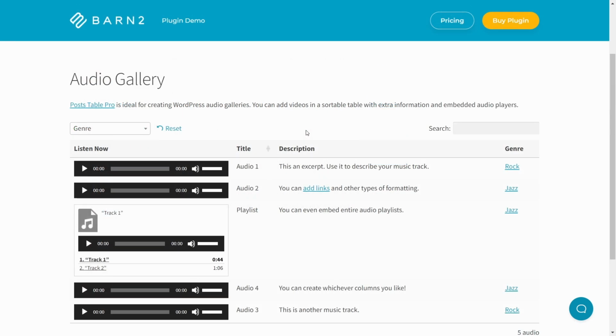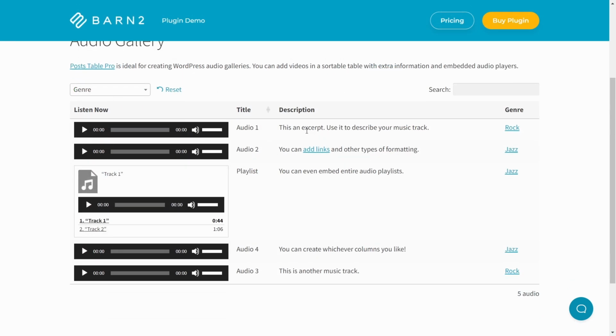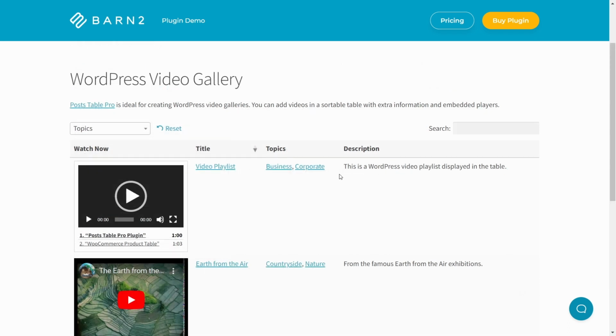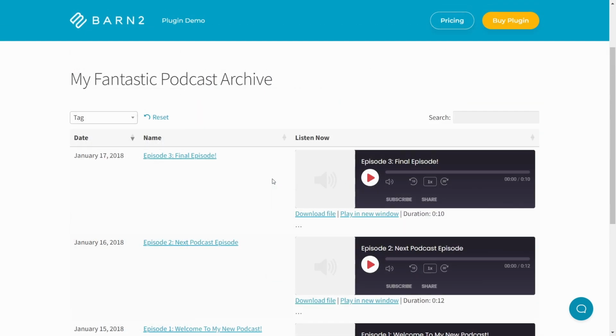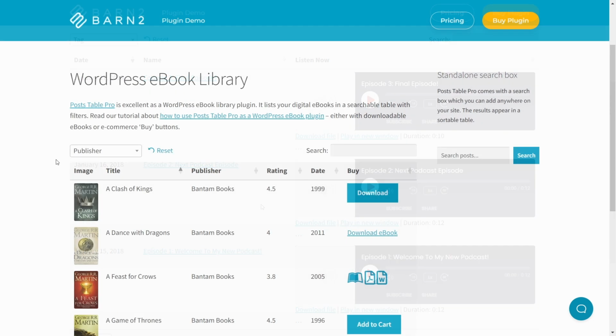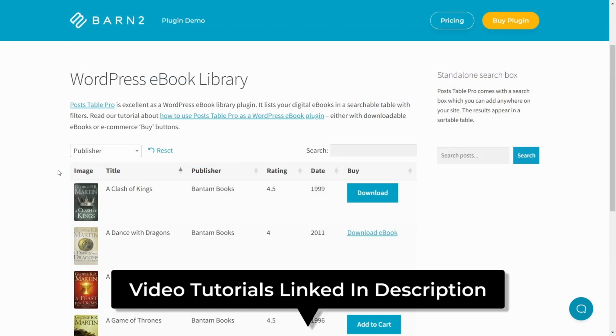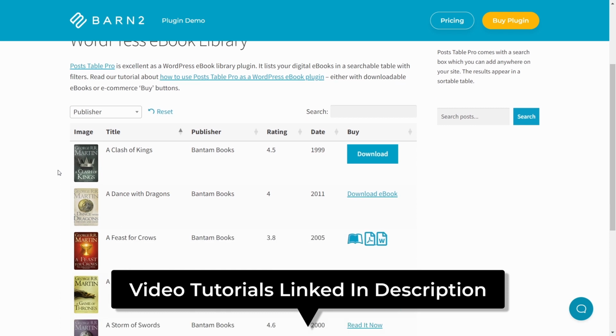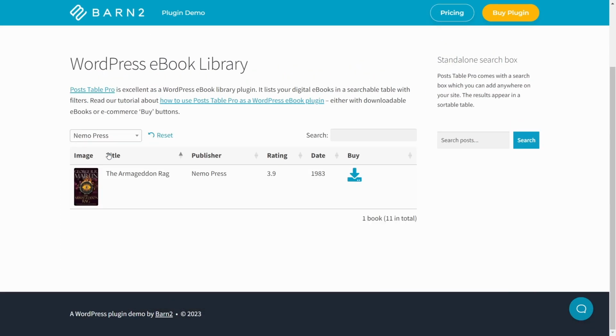It's also ideal for creating a WordPress audio and video gallery. You can add videos in a sortable table with extra information and embedded audio players. This also extends to my personal favorite use case, which is to make a podcast directory. Post Table Pro is also excellent as a WordPress ebook library plugin. It lists your digital ebooks in a searchable table with filters.